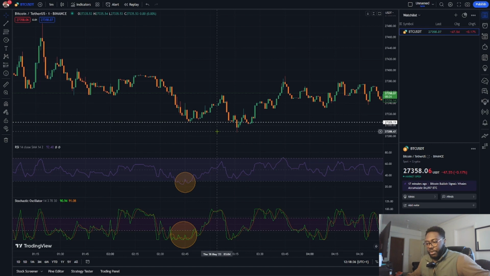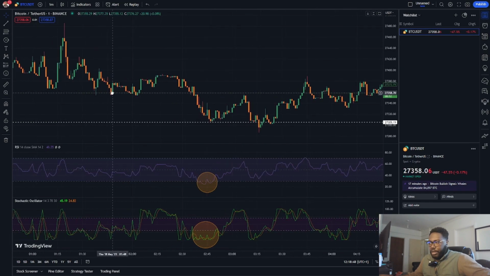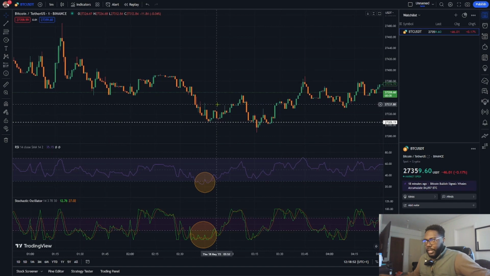Previous historical trends can't really predict what will happen in the future, but we can give ourselves the best chance possible here. So that's the RSI combined with the stochastic oscillator. That's how that works.